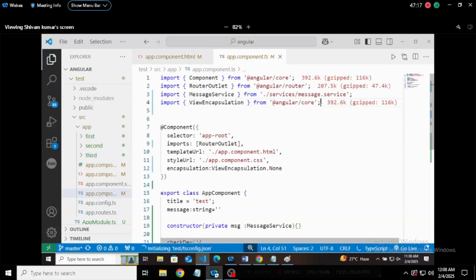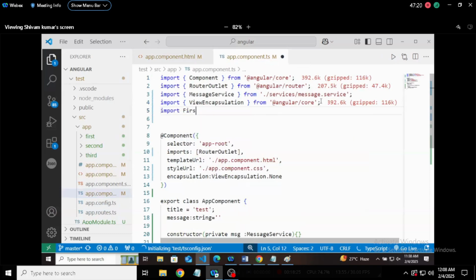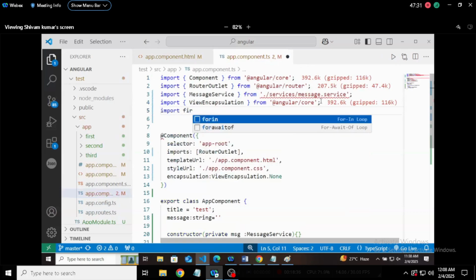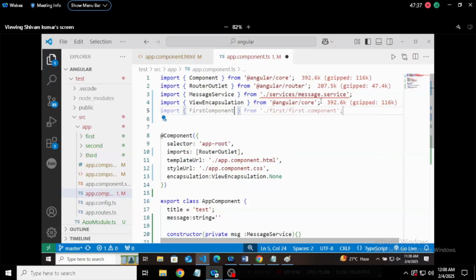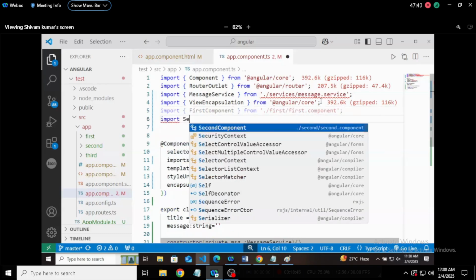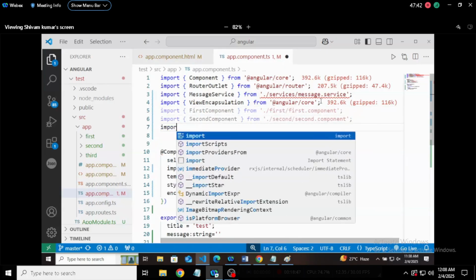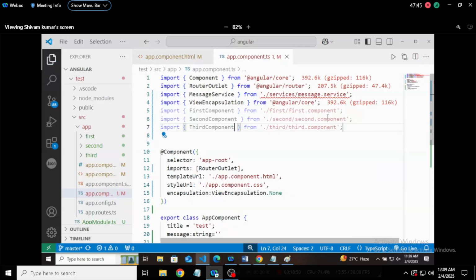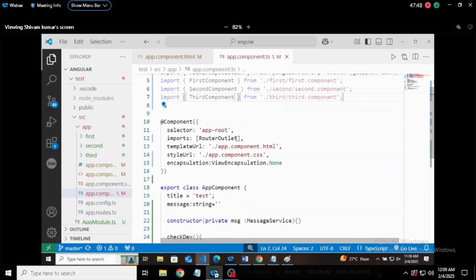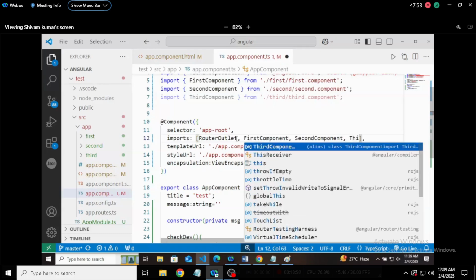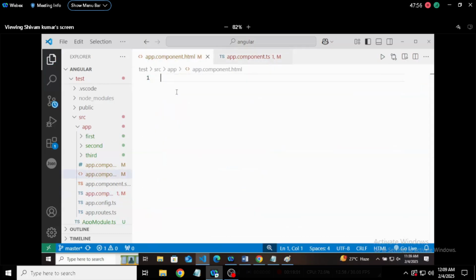So I will write import first component, in the same way second component, and in the same way third component. And we will also write them in the imports section: first component, second component and third component. In app.html we will render them.